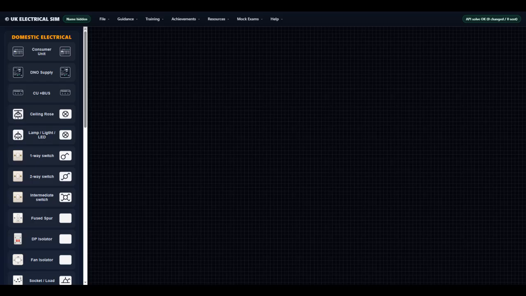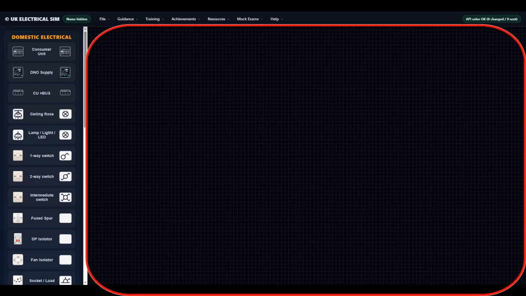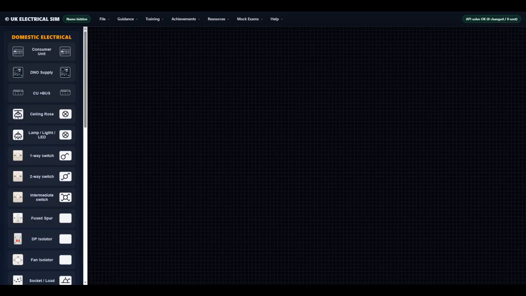The main grid area is the workspace itself. This is the large canvas where your circuits are built. Components are placed visually, wires are routed between terminals, power can be energized, and you can quickly see whether you have successfully created a working circuit. Without going into too much detail in this first video, let's build a simple lighting circuit.